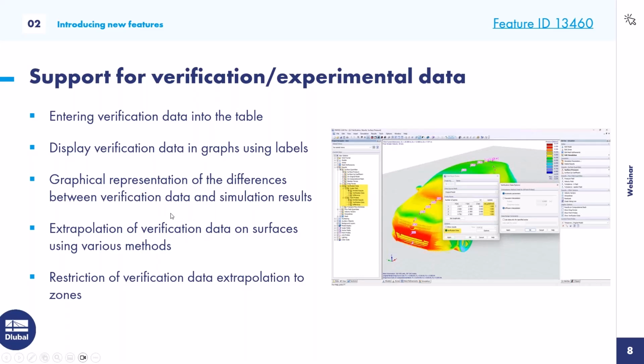You can also choose the extrapolation of the data on the surfaces in RWIND using 2 methods, which are introduced so far. They are explained in the manual. And you can also restrict the verification data to be extrapolated to a certain zone. We will later on use that, of course, in my main model.